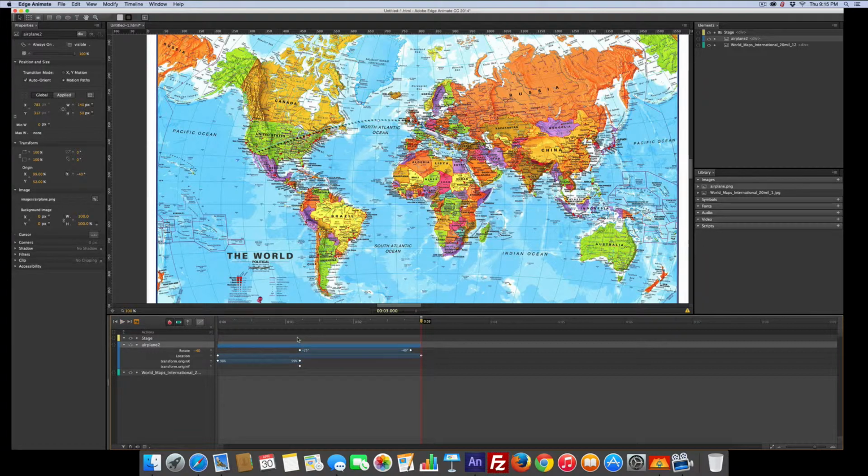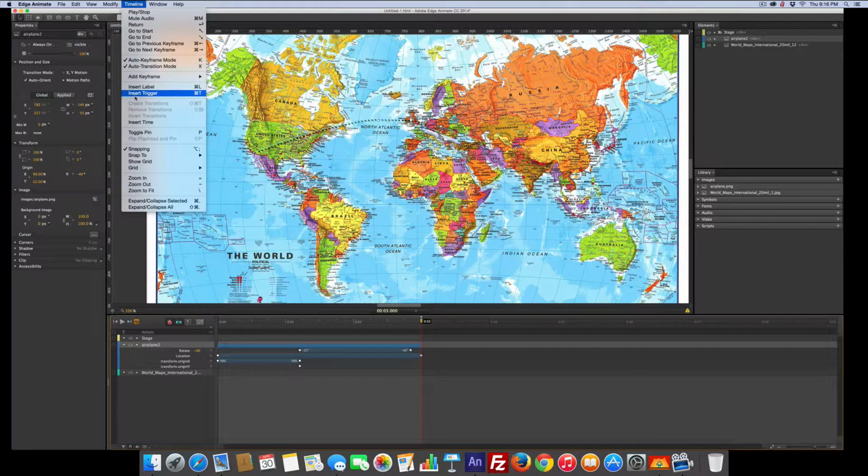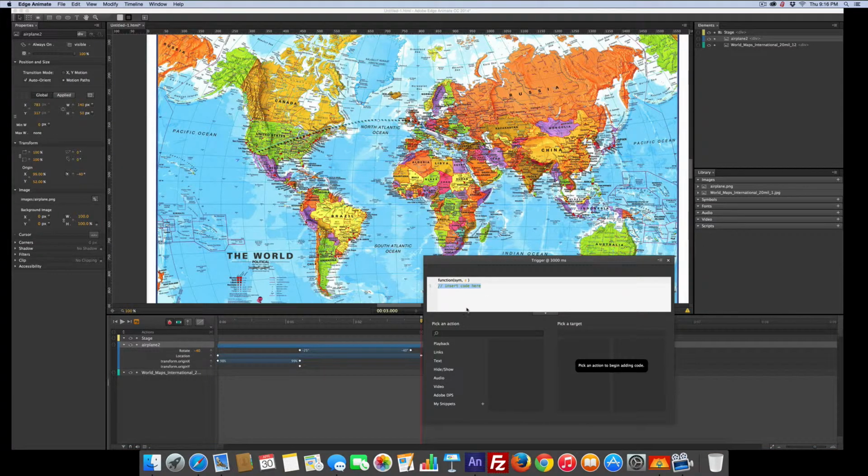Now, we've landed at this point. Maybe we want something to happen. How about we open up a website about Serbia? So to open a website, we could add a trigger right here at the 3 second mark. So let's do that. Let's see, timeline, insert trigger. What do I want to do now? I swear to God this works, so watch this.